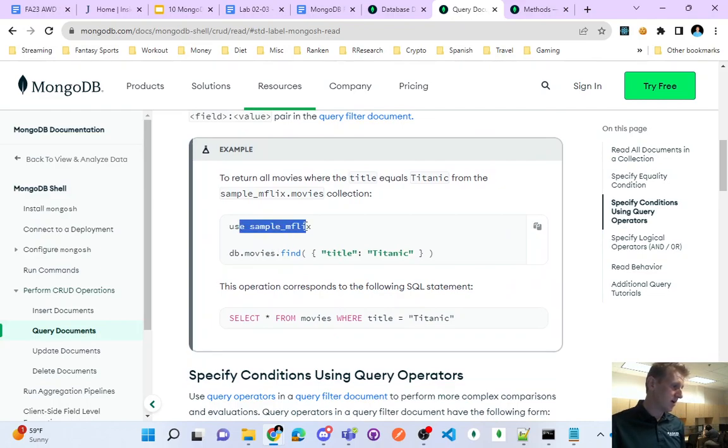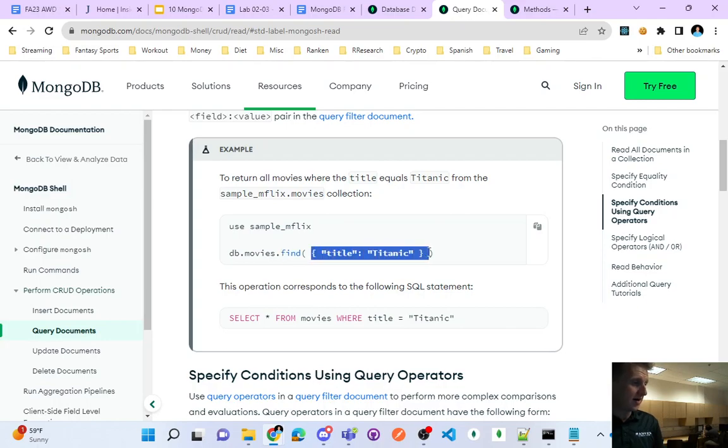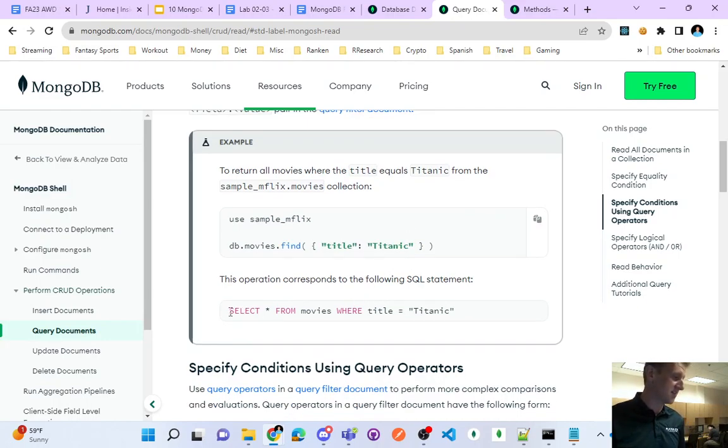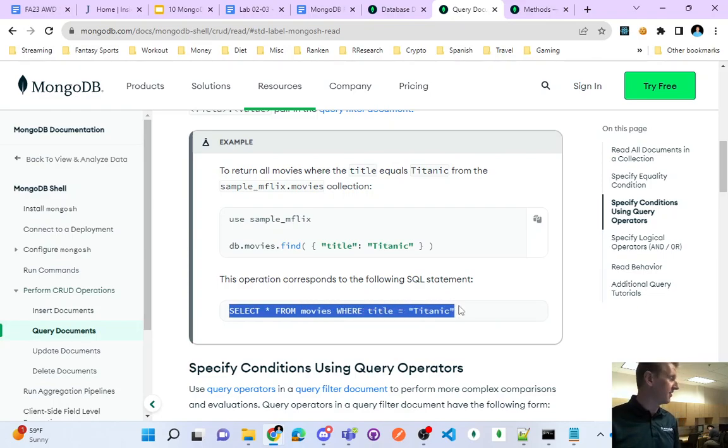Now that we're able to query all the movies, let's learn the syntax for these find queries. How can you start to not get everything back? Well, let's find, and notice find takes a document or an object, if you will, with keys and values. So we're going to do a find where the title is Titanic. You might remember from SQL, select star from movies where title equals Titanic.